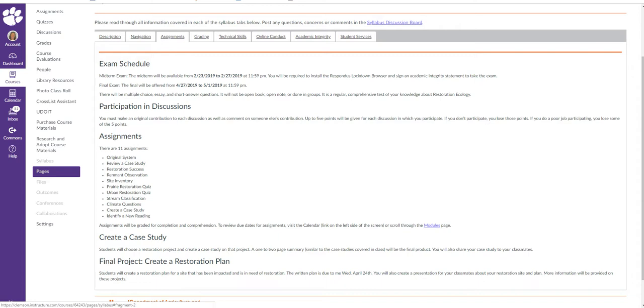You are going to be required to install the Respondus Lockdown browser and sign an academic integrity statement to take the exam. The Lockdown browser will keep you from opening any other materials on whatever computer you're taking the exam on. And then the academic integrity statement asks you to sign and agree that you are not using outside materials. So you're not looking at your notes for the class, you're not pulling material up on your phone, you're not contacting other students in the class, you're doing it on your own based on your knowledge of restoration ecology at that point. The format is multiple choice, matching, essay, and short answer questions.